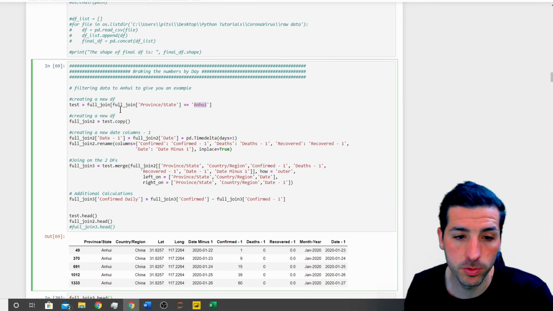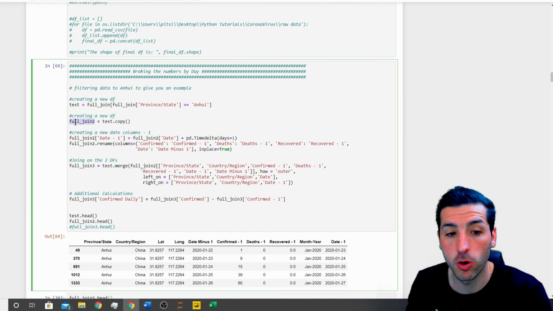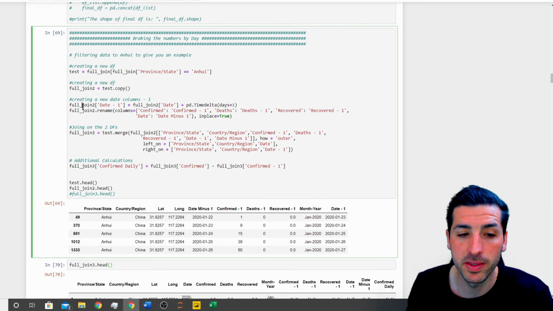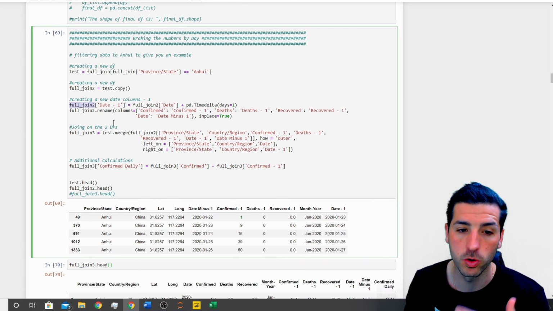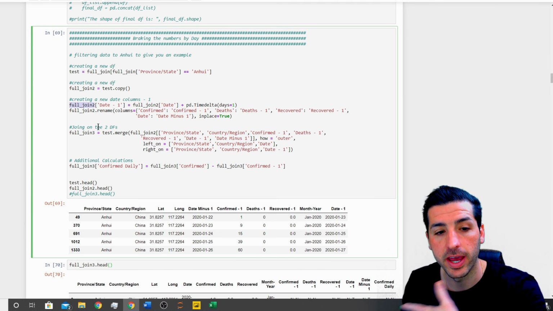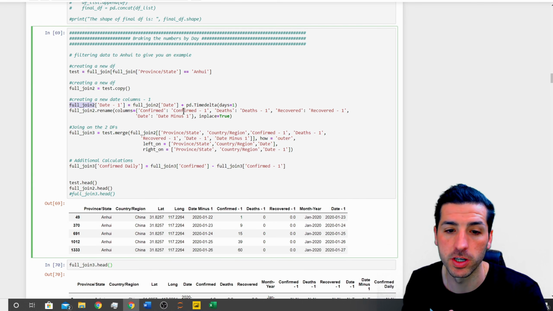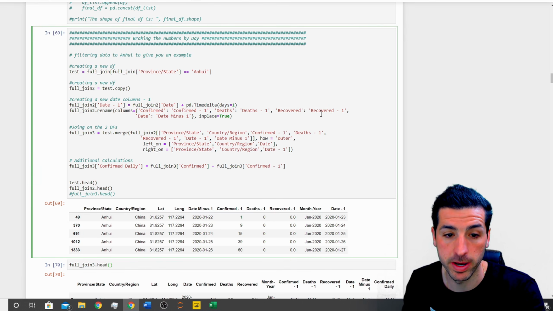The first thing I do is to save the data into test, then I create a copy of this data, and then in this full join 2, which is the copy, I create 1 new column, which is the date plus 1 day ahead. And then I rename the columns into confirmed -1, deaths -1, and then recovered -1.